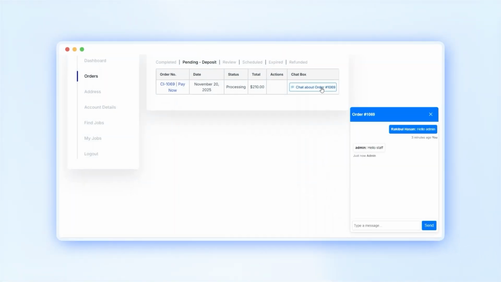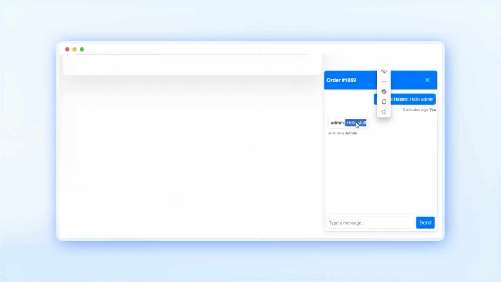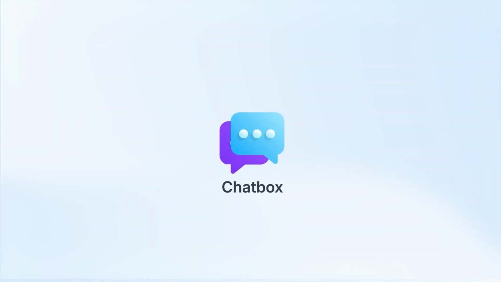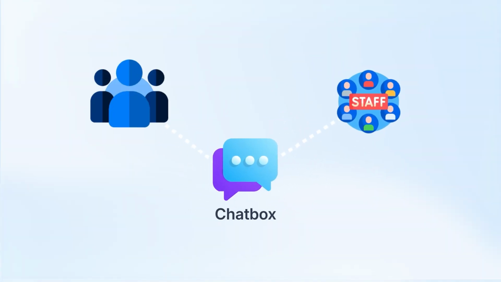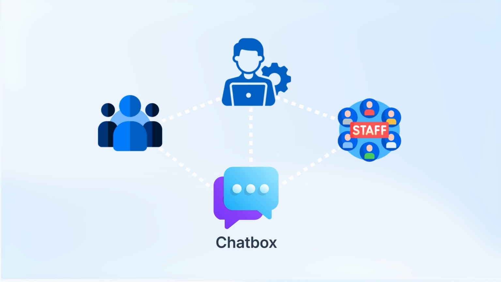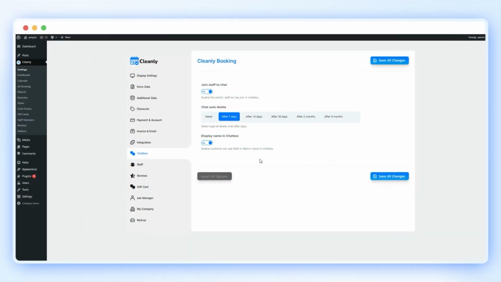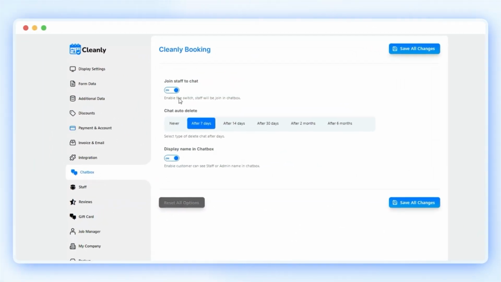Hey everyone! Today I'm going to show you the brand new Chatbox add-on for the Cleanly plugin, a super simple tool that makes communication between customers, staff, and admins much smoother. Once you install and activate it, you'll see a new Chatbox menu in your dashboard. Let's take a quick look.